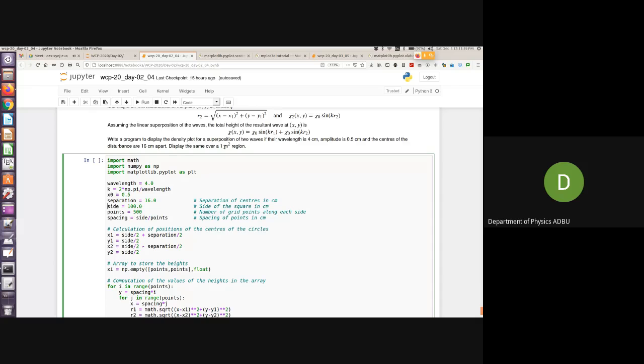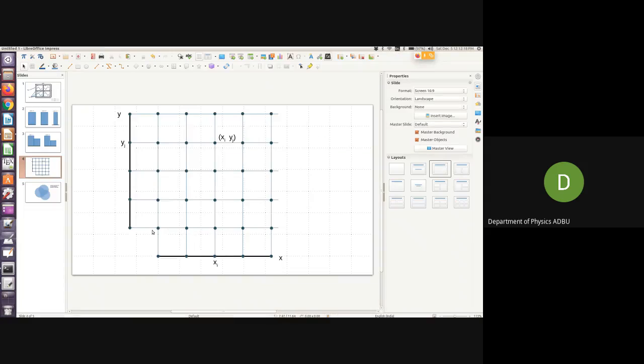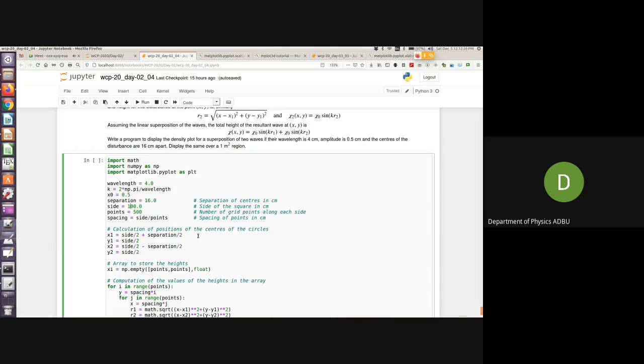Display the same over a 1 meter square region. We are taking a square whose area is 1 meter square, so any one side will be 100 centimeters. Now I have taken 500 grid points on each side: 500 points along x and 500 points along y. So 500 into 500, that many grid points will be here.